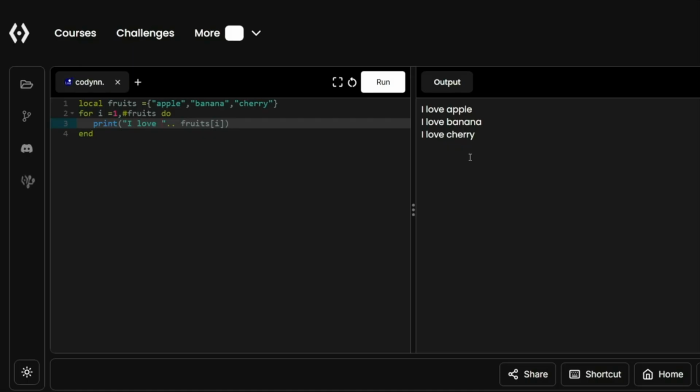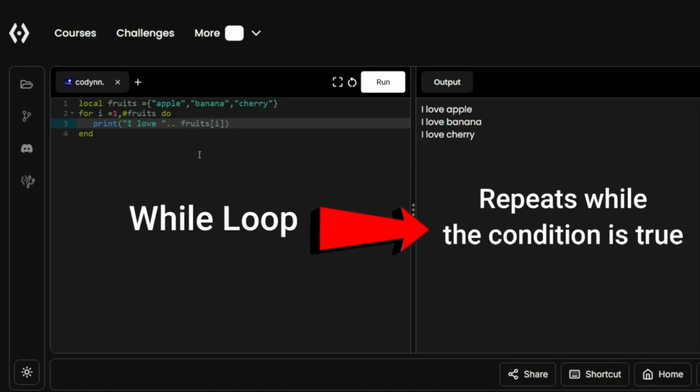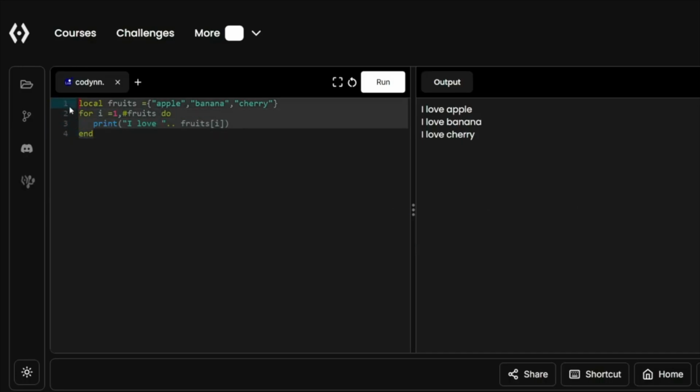Now moving on to a while loop. A while loop repeats a block of code while a condition is true. For example, let's say we have a variable called counter. So local counter = 1, and then while counter <= 5 do print("This is repetition number " .. counter).